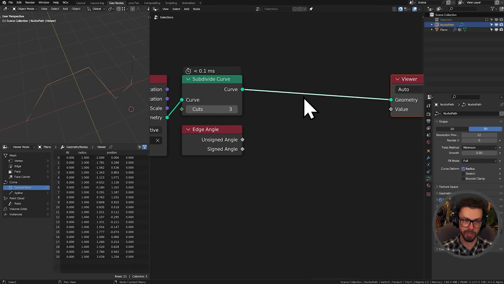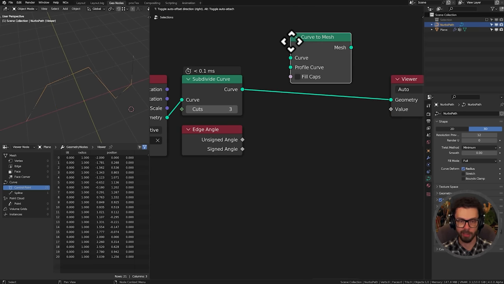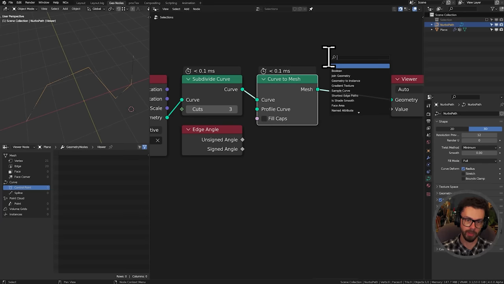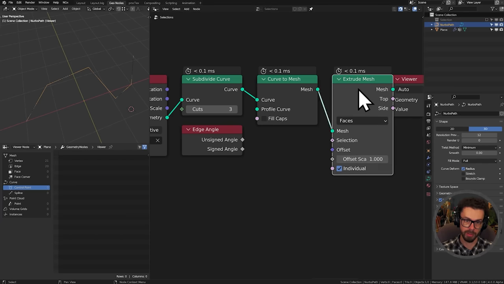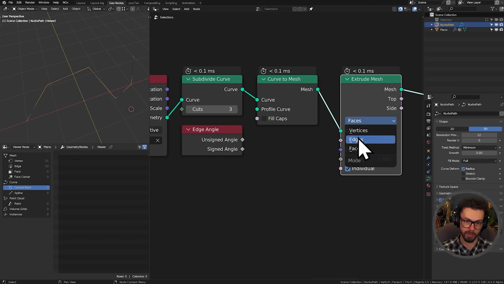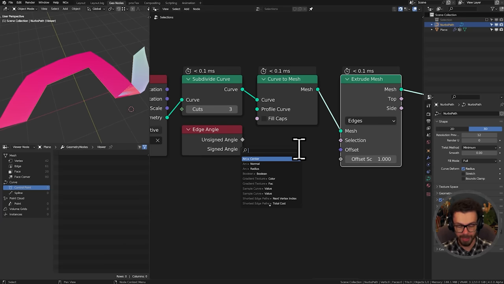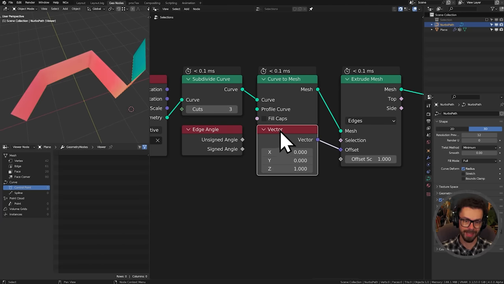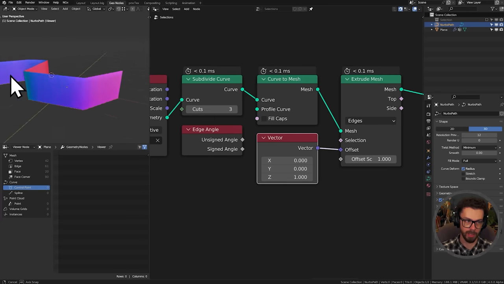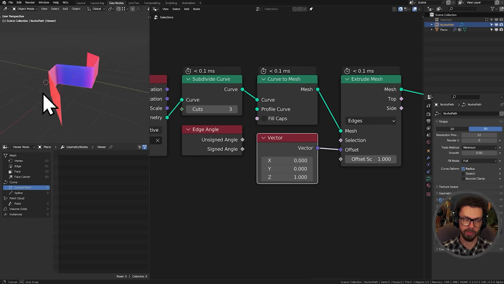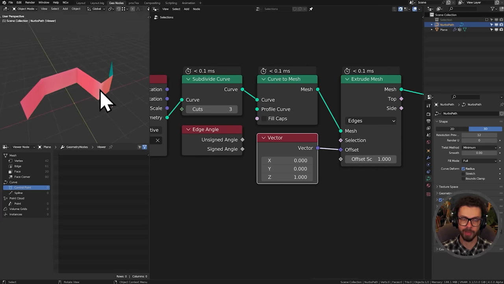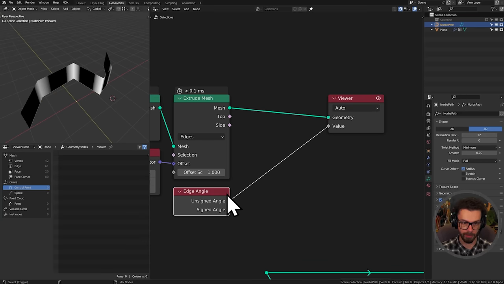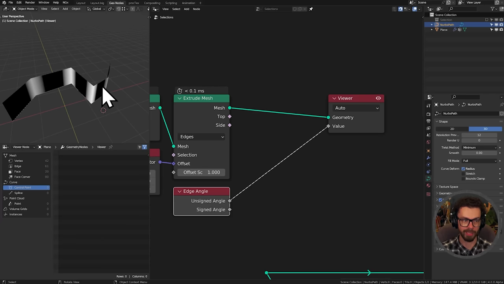So let's take our subdivided curve. We are going to do a curve to mesh, and then we're going to extrude the mesh. We're going to be extruding edges, and the offset in this case is going to be positive 1 in the z-axis. Here we go. So now we have a ribbon, just a single strip of faces. What we can do now is grab our edge angle, and we can see that we have an angle on each one of these.